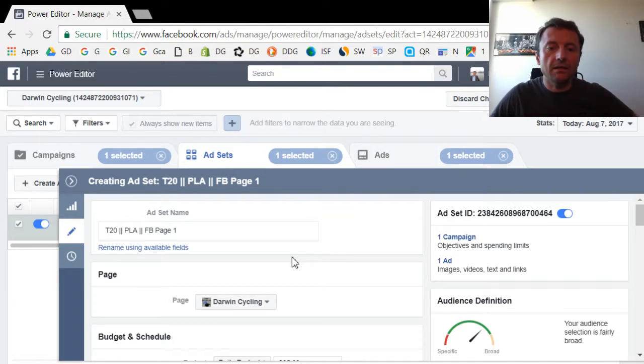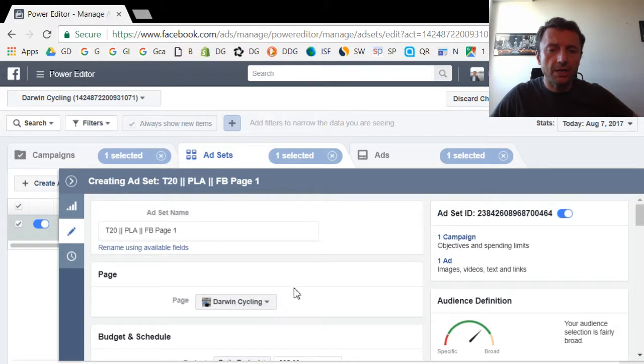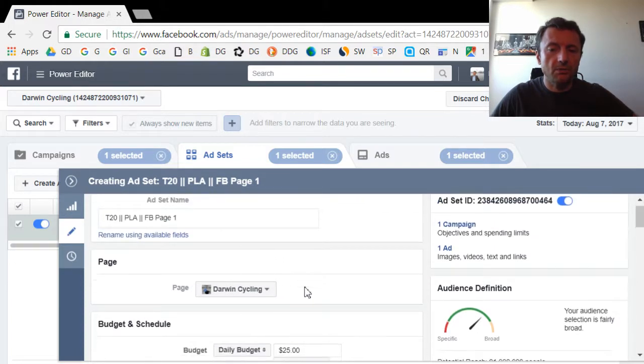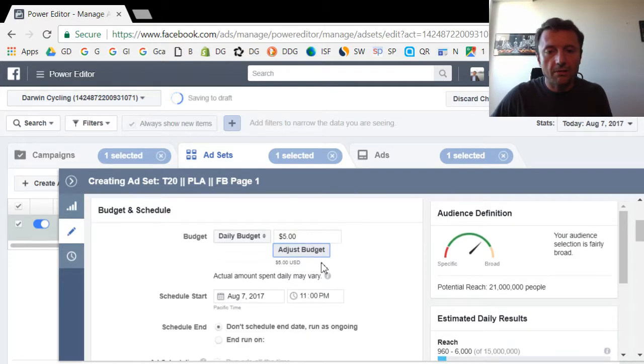In the ad set, this is where you're going to do a lot of the targeting. You have your page that this campaign is associated with. You have your budget, so you can change your budget here. I usually like to do a $5 or $10 daily budget. So let's just say $5 for now.